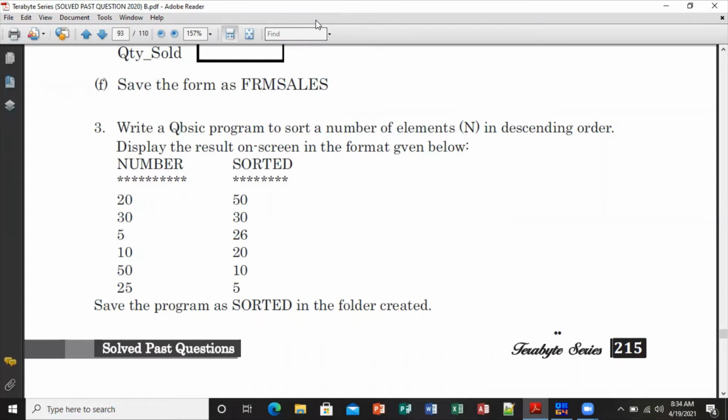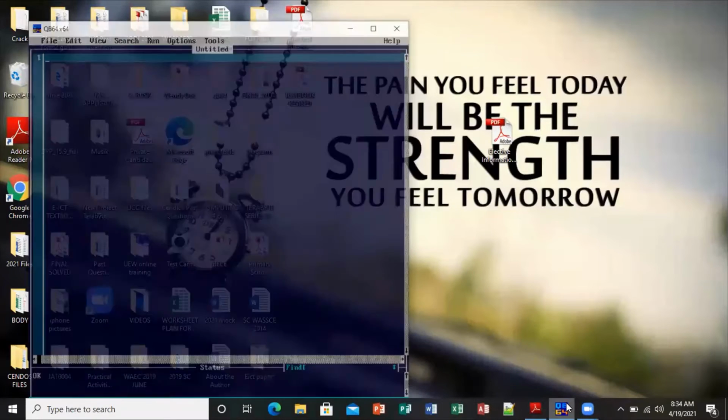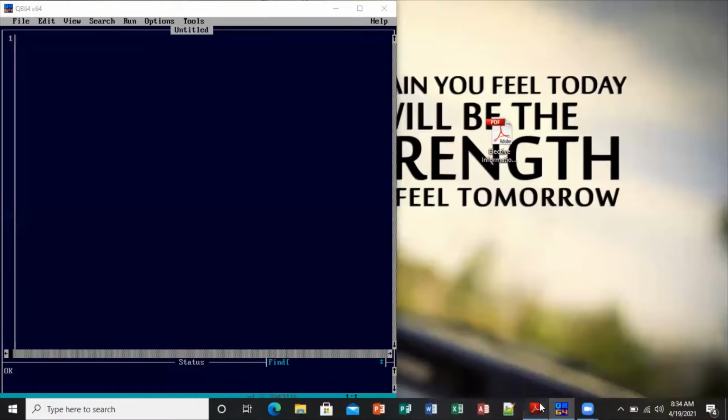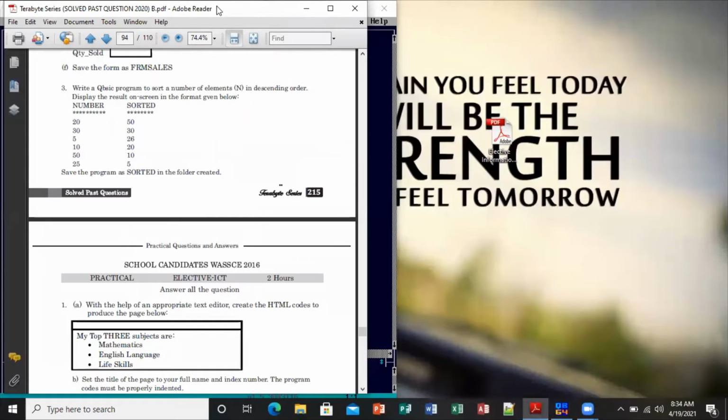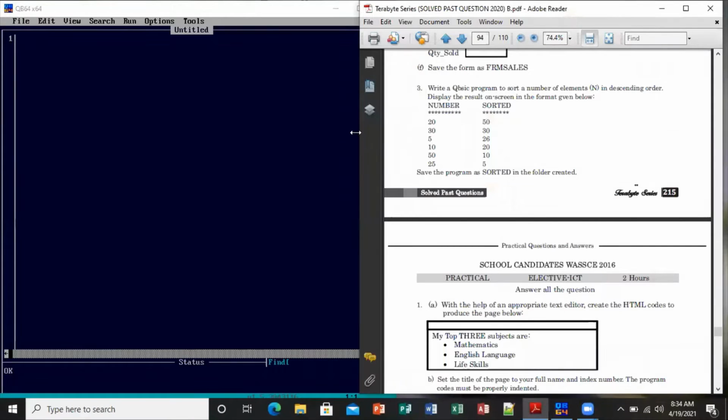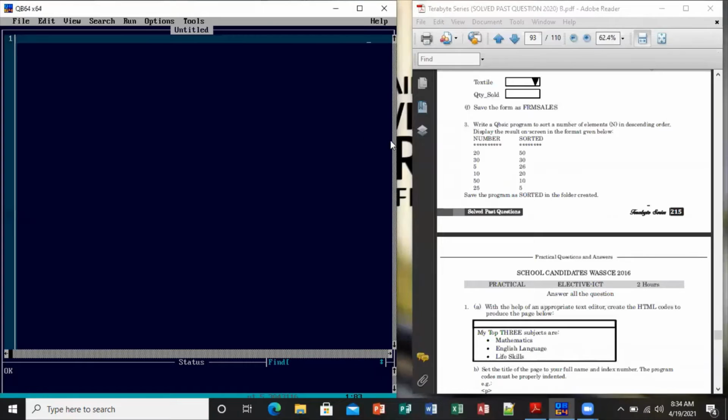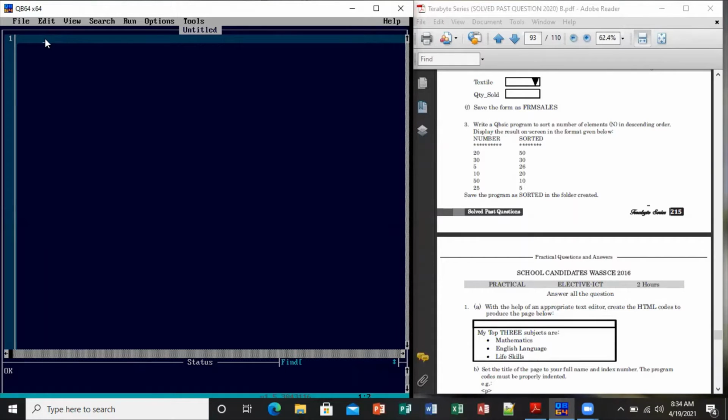Right, now let's go to the QBASIC console. So I'll open my QBASIC, and let me put my question at the other side, so that we can look at the question hand in hand whilst we solve it. So this is the QBASIC console. And remember, I'm using the 64-bit QBASIC. If you have not downloaded it yet, I showed you in the previous video how to download it in Google. Quickly download it and then practice at home.